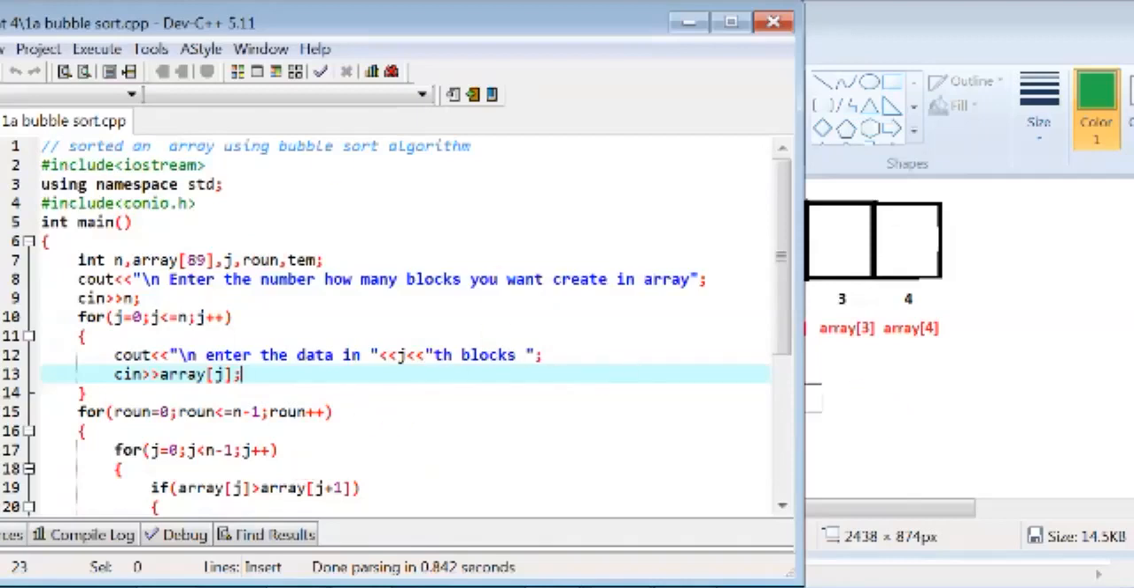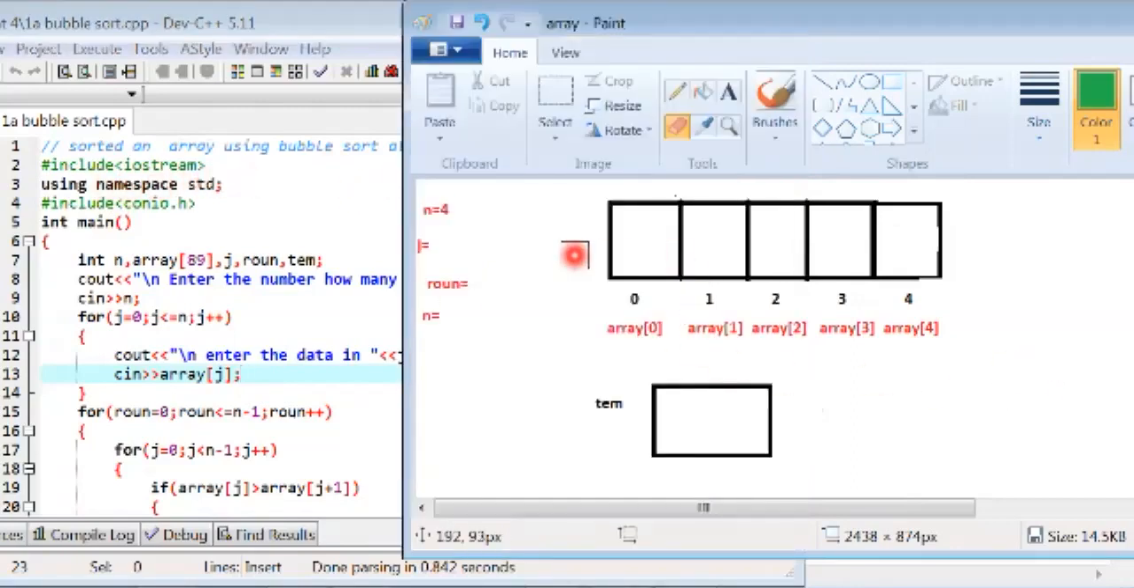Hello friends, today's topic is sorting an array using the bubble sort algorithm. This is my array, and we will insert values here and sort them using the bubble sort algorithm.